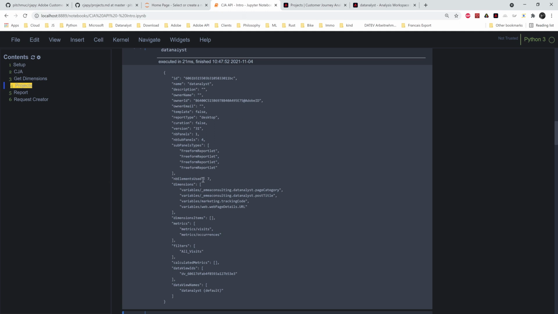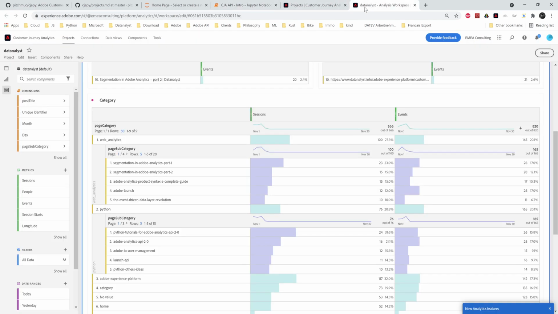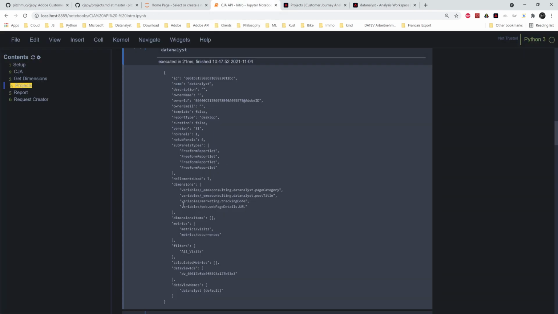And all of this information, the number of elements that are being used. So you have 7 elements used. You have 4 dimensions, 2 metrics, and 1 filter. You can see that there have been no calculated metrics, which data view is being used, and even the data view name. So you can have even dimension items. If you use a dimension item as a filter, if I were to use, for example, let's say this one, this Adobe Launch here into the event as a filter, then you will see these elements here being described here.